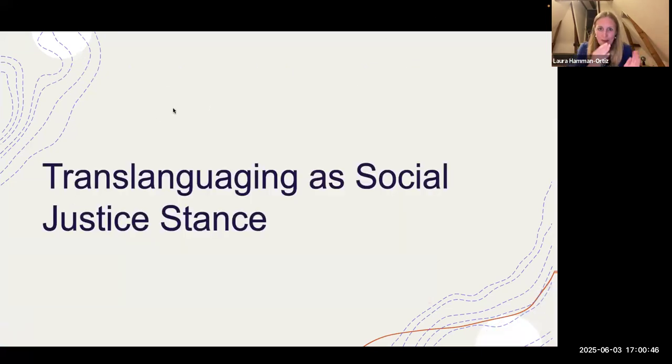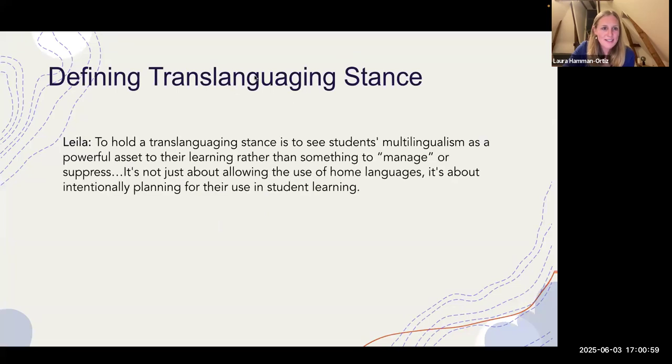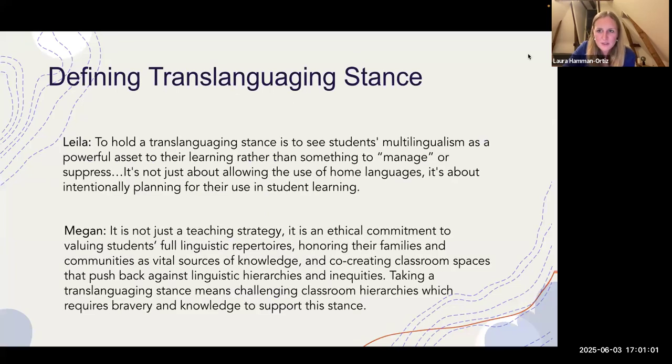Okay. And then finally moving into translanguaging as a social justice stance, which many of you reflected upon in great detail, and I think it came across pretty strongly through your discussion posts. I wanted to share a few that I thought were particularly good in terms of translanguaging stance definitions.